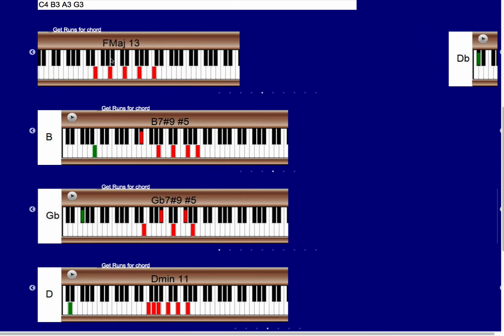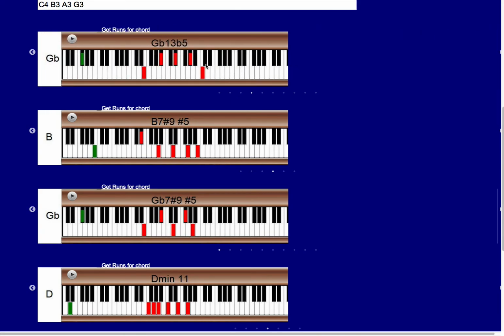And like I said, this should work fine on your phone or your tablet, and you should be able to hear the chords. You should be able to swipe it with your finger.